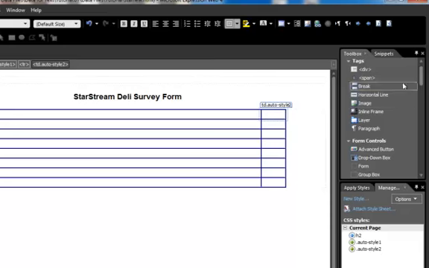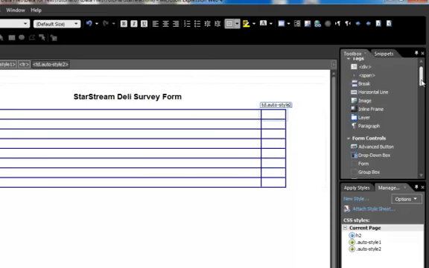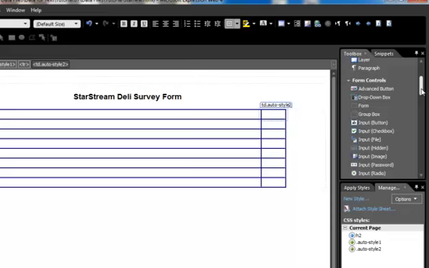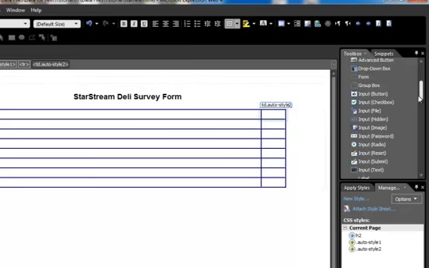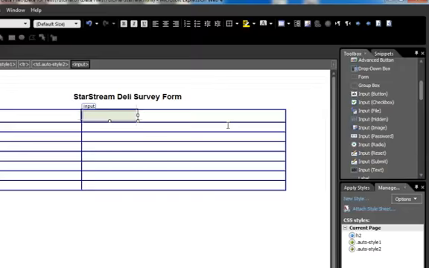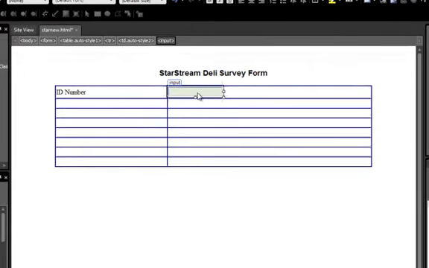To insert the controls, I'm going to scroll down to see all the form controls. I'm going to look for input text, which is this one right here. I can double click if I'm already in the cell, or I can drag and drop. So since I'm already in that cell, I'm going to double click to insert it. Then I'm going to double click to go into the properties of that control.